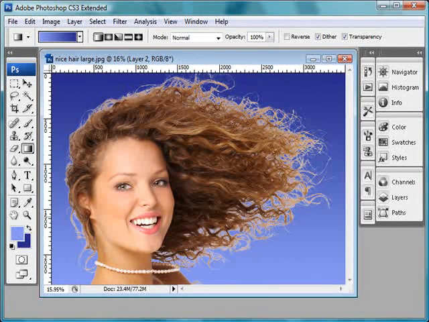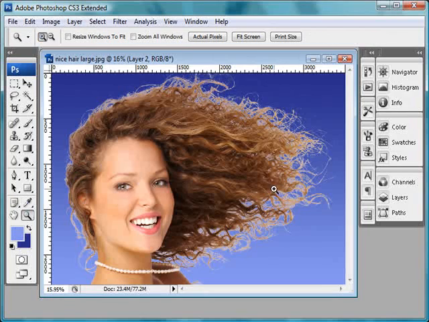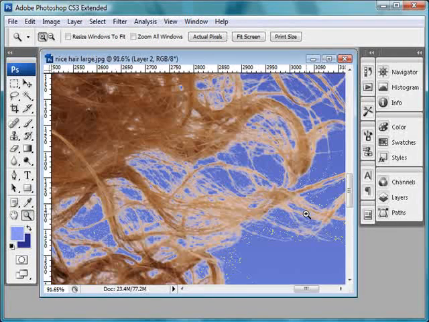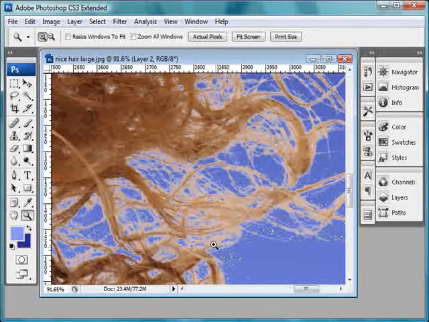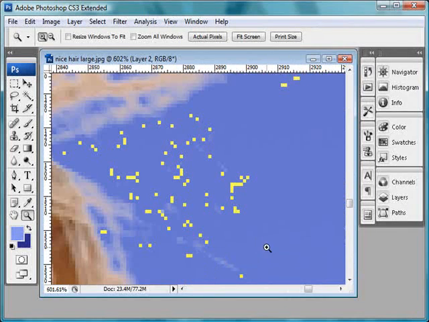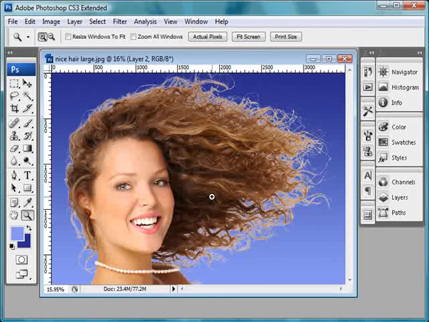Okay, our hair is selected out from the background. Everything is there. We'll zoom in and have a look. Now there's those little specks that we had before. Don't worry about them. Believe me, don't worry about them. They will go away shortly.